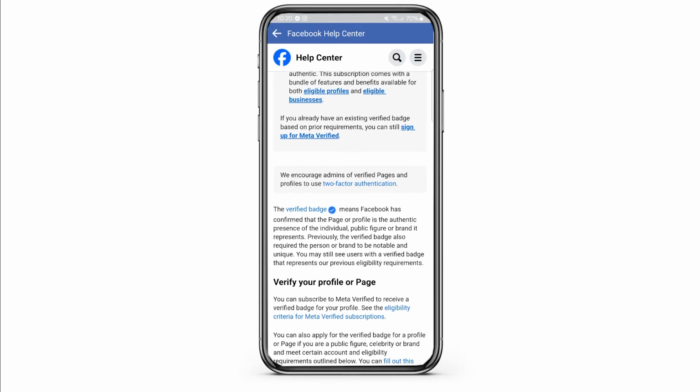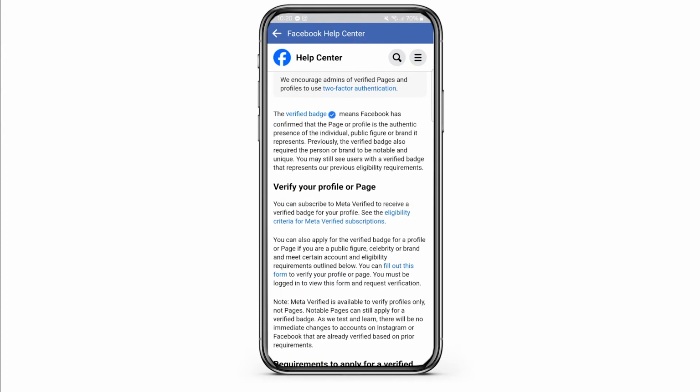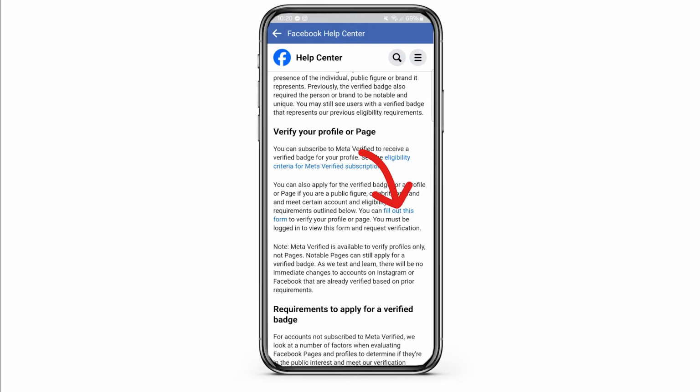But for now, we're just gonna scroll down and you will see a section called You can fill out this form to verify your profile or page. But before that, make sure you read eligibility criteria for Meta verified subscription. Then click on fill out this form.